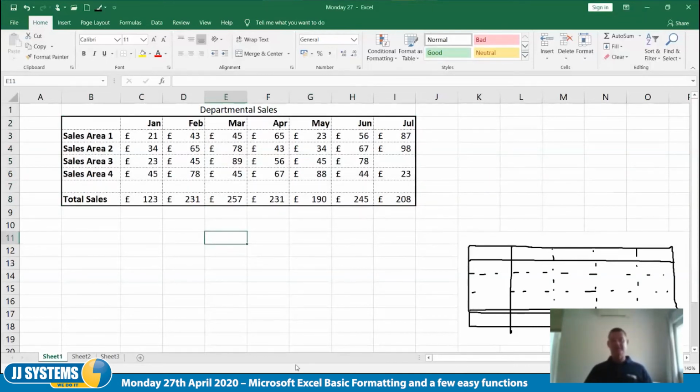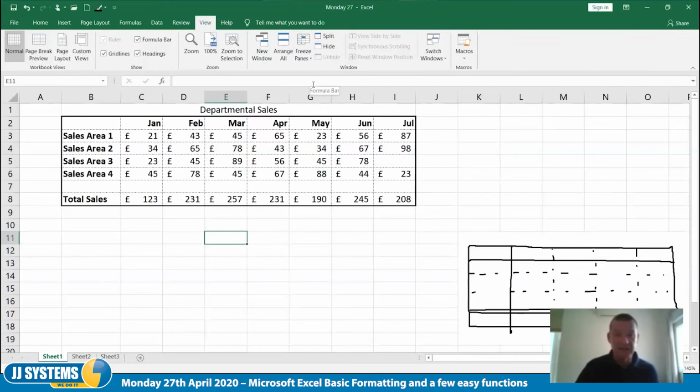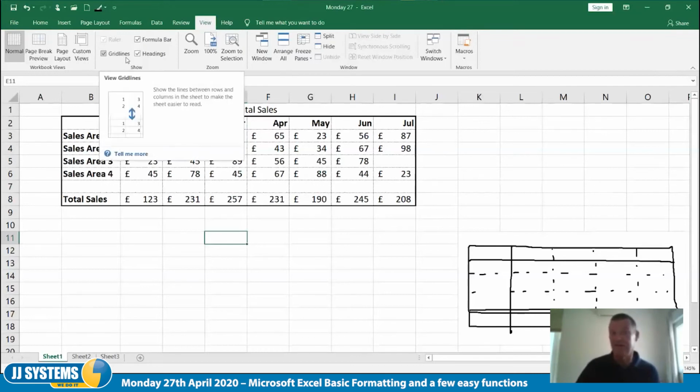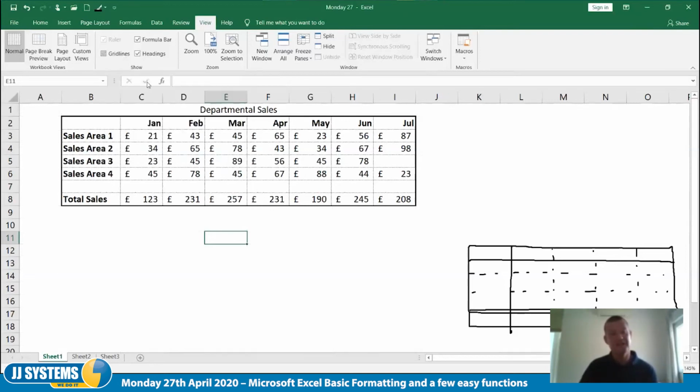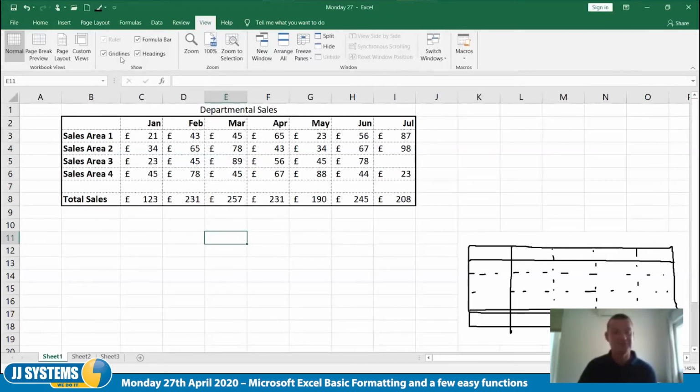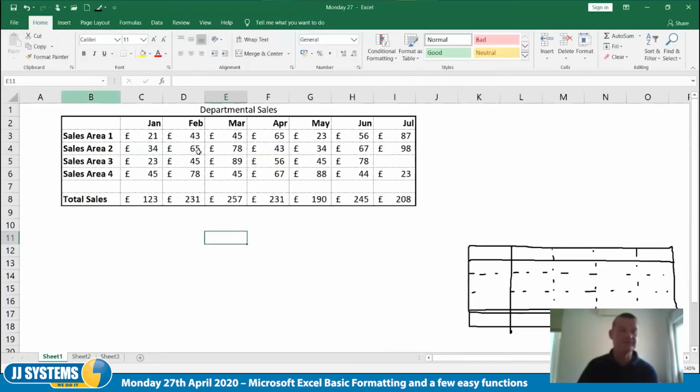There's some lines. If I really want to make it stand out, I could go to View and then untick Grid Lines. This is an important thing to know about, because if somebody does that, it makes the spreadsheet look horrible and you need to know how to switch it back on. So View and Grid Lines turns the grid lines on and off. But I'm going to leave that off for now.